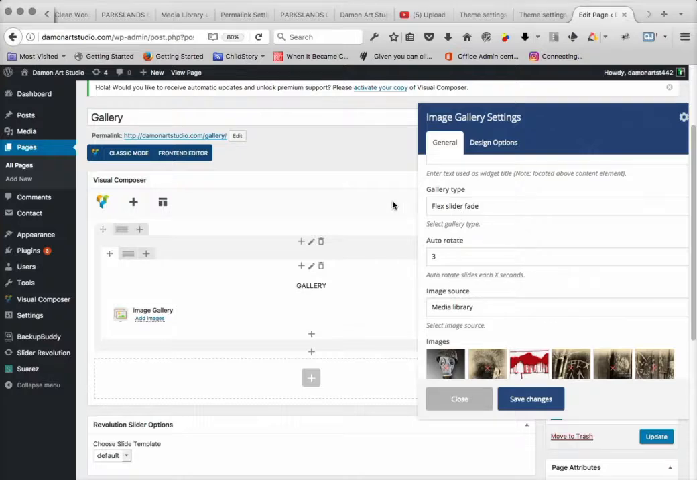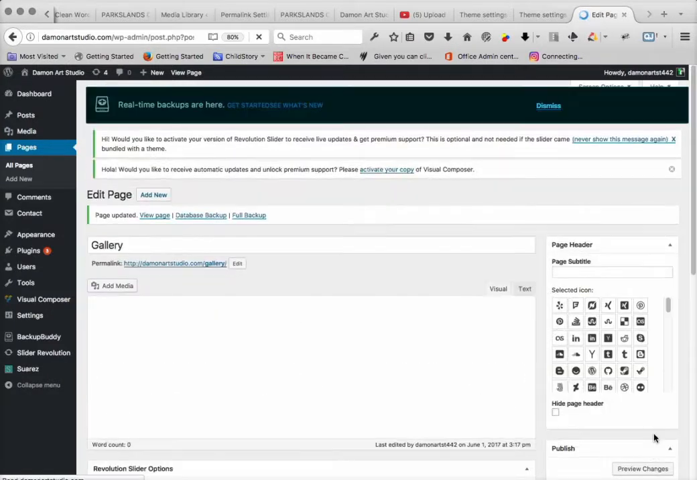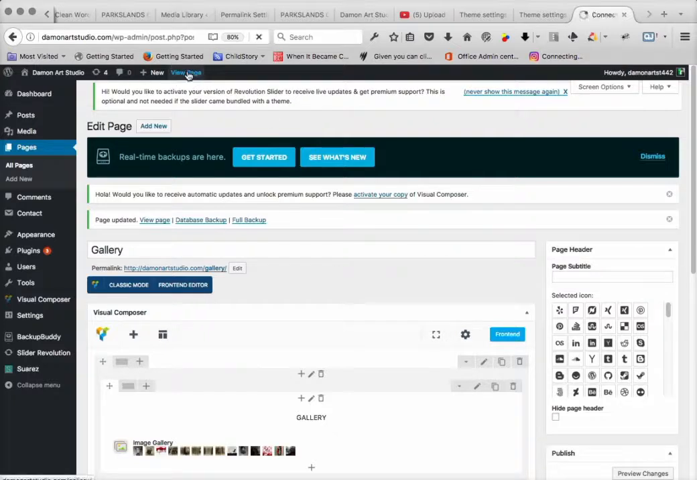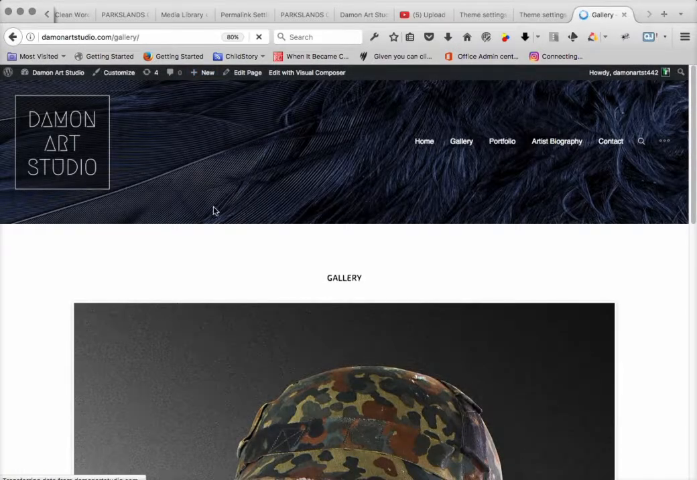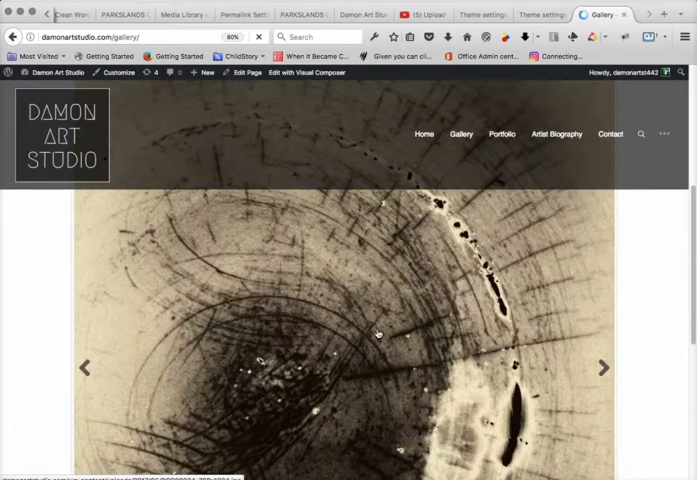And here it says gallery type. Well here, if I leave it on flex slider fade, I'll show you what that is. I'll save that and press update. And now we can view the page. And here's the gallery. And it's the flex slider gallery.